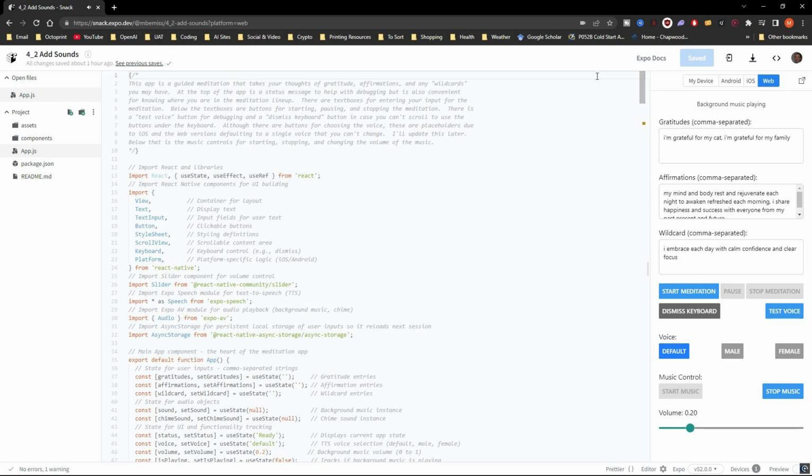But for the user interface right at the moment, it's very simple. It's just some text boxes. You have a start meditation button, a pause button, a stop meditation button. I had to add a dismiss keyboard button because when I initially started working on this, the keyboard actually covered up the lower half of the app. So that was important to make sure that all of the functionality was present.